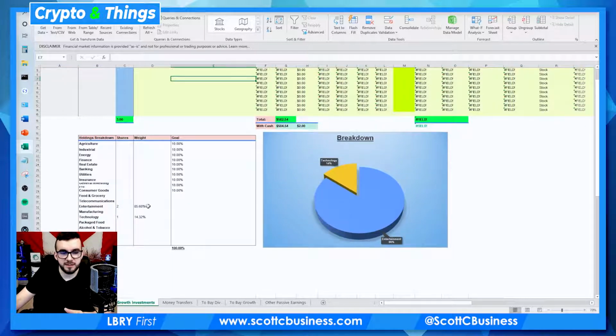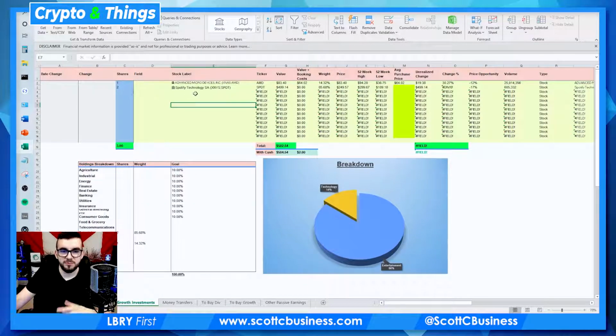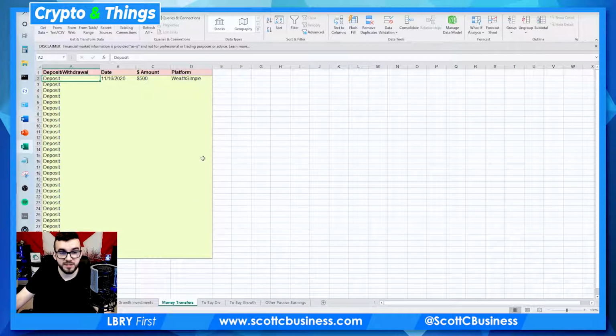You would just update things down here at the bottom so that this gets updated. You buy stocks, you add the shares in here. They will update accordingly. Every day when you come on, make sure to refresh so that you get the correct values. And that's about it. Track your money transfers through here so that you can stay on top of your contributions.